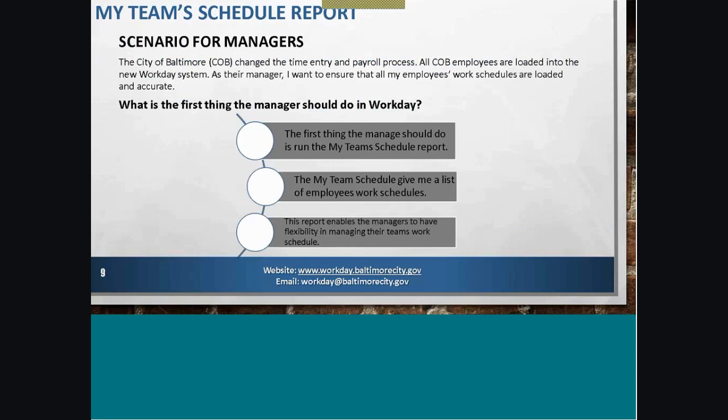Throughout this presentation, we'll have scenarios for managers as well as scenarios for timekeepers. So this is a scenario for managers. The City of Baltimore changed the time entry and payroll process. All City of Baltimore employees are loaded into the new Workday system. As their manager, I want to ensure that all my employees' work schedules are loaded and accurate. What is the first thing the manager should do in Workday?